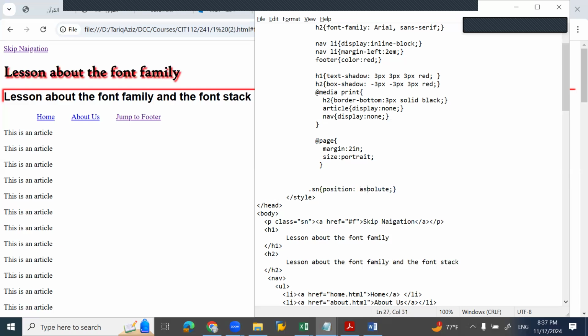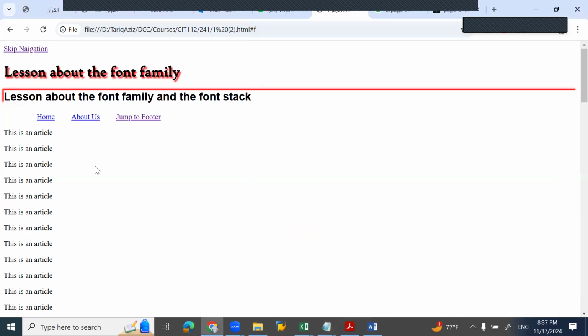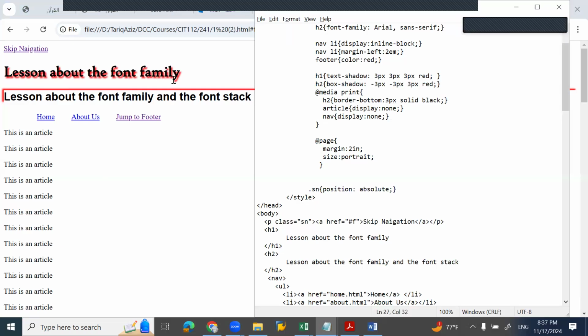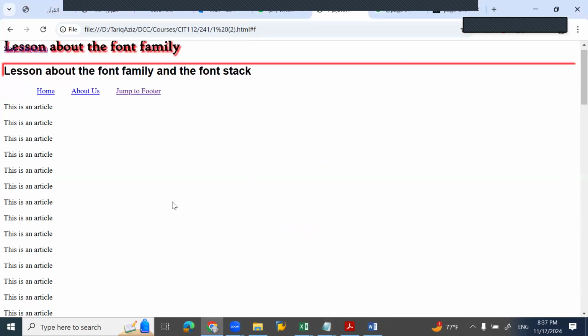Position absolute. Let's see. When we make position absolute, this will jump on top of this one, because when I make the position absolute, it will lose the space. Now it is carrying the space, then it will lose the space when it is position absolute. Refresh. Did you see that? But still the skip navigation is showing. You see here, when I move my cursor, the skip navigation comes up. You see that?